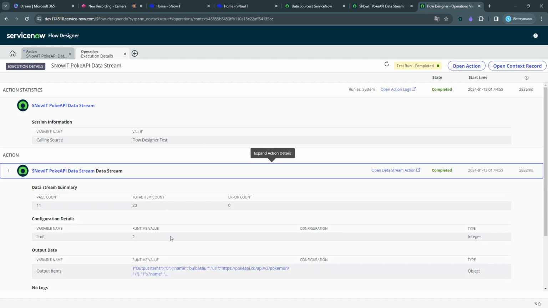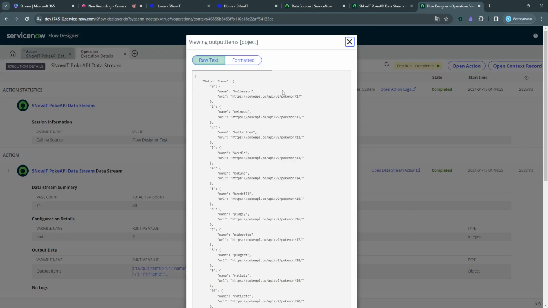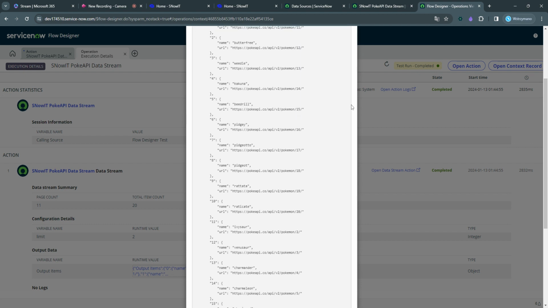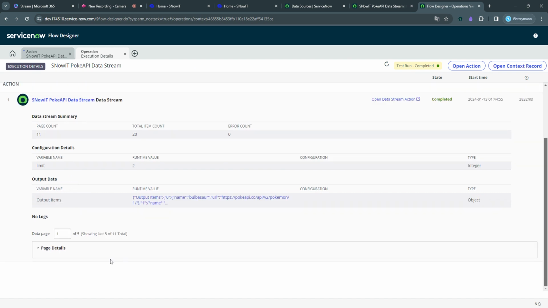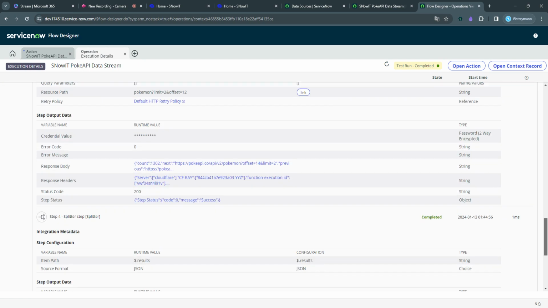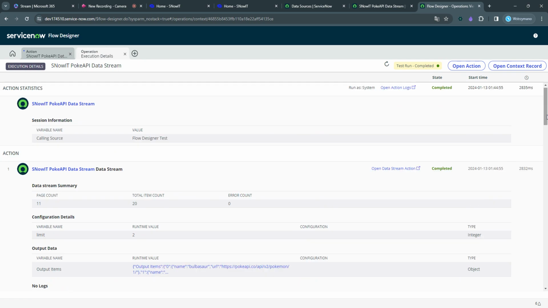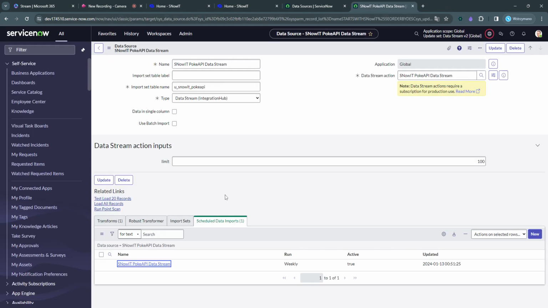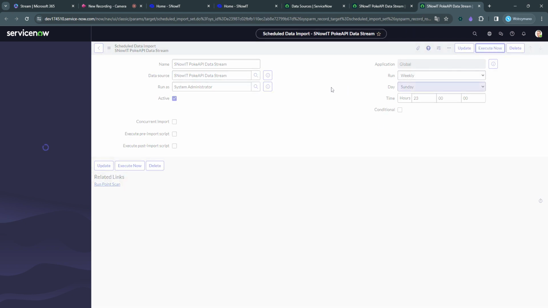As you can see, it's completed, right? And now we have the output, right? So you have 20 items. And then also you can see the page details, right? So you have 5 queries and you can review all of the incoming data and outgoing data. So let's move back to our data source. We can trigger it. Let's execute.